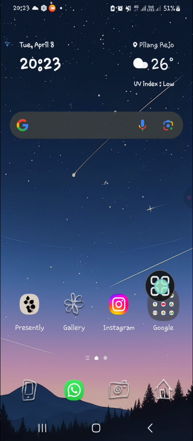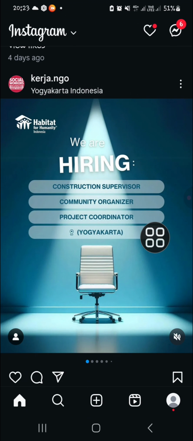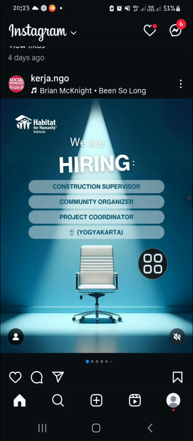First of all, I'm going to open up my Instagram application on my mobile phone. And to get the achievement menu, we need to go to the Instagram setting and activity. So I'm going to bring you there. I'm going to open up the Instagram setting and activity.